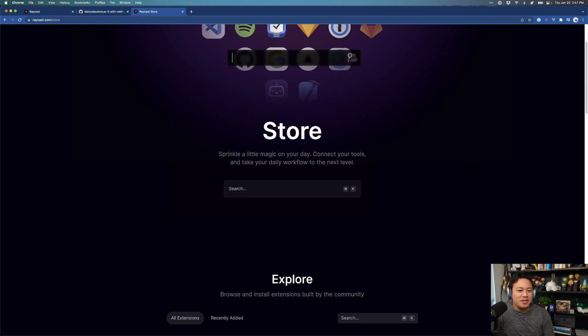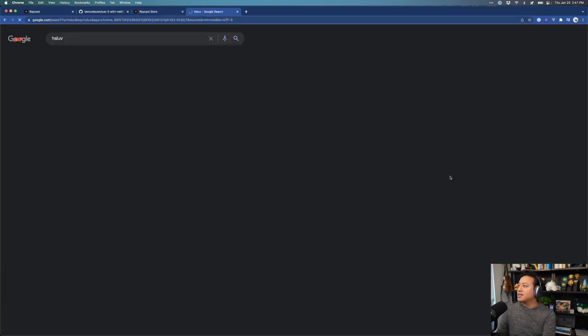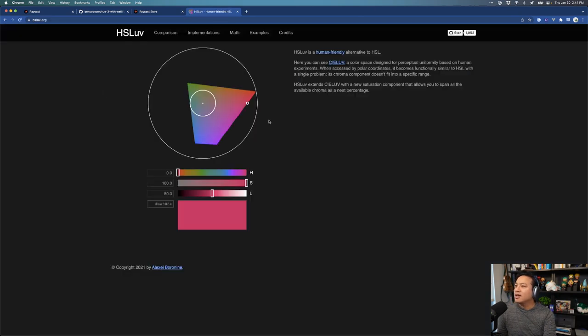Let's see. I see a comment about HSL love. What? HSL love? Here you have C-love. Okay, so what does this mean? Human-friendly alternative to HSL. So are you saying HSL love extends on the saturation to span all the chroma as a neat percentage? Oh, that's very cool. I'm obviously going to need to drop this as a resource. So for all the HSL lovers out there, check out this site. That is very neat. I like it. Thank you for the suggestion.